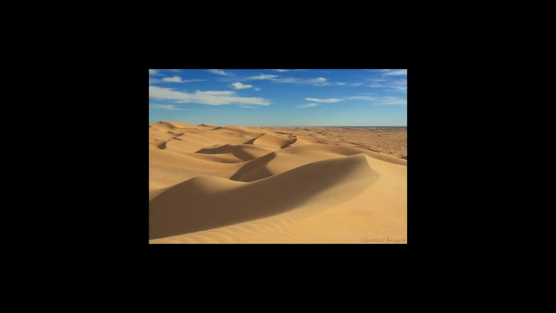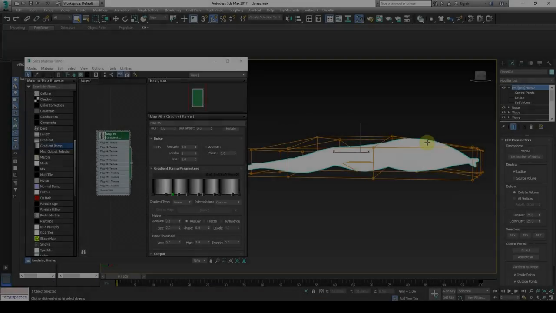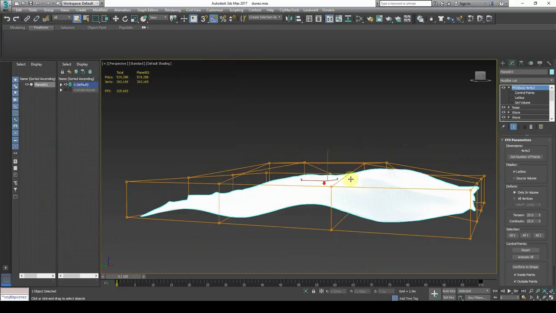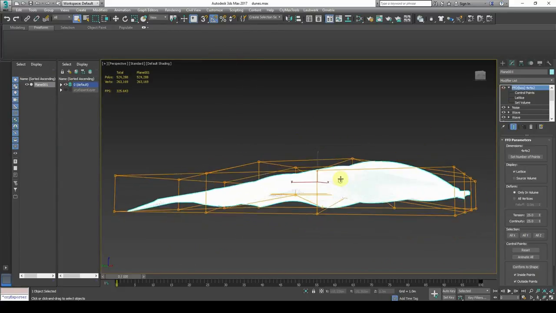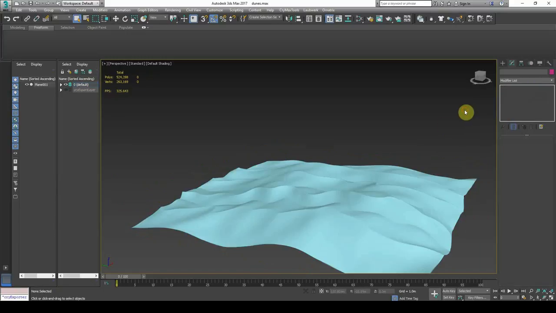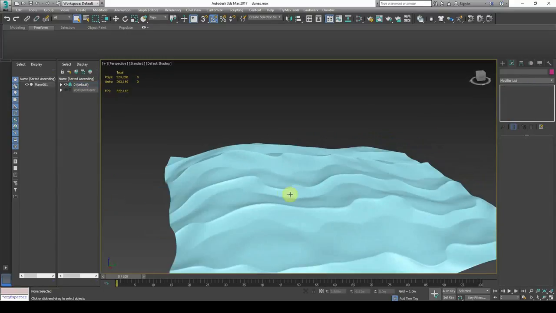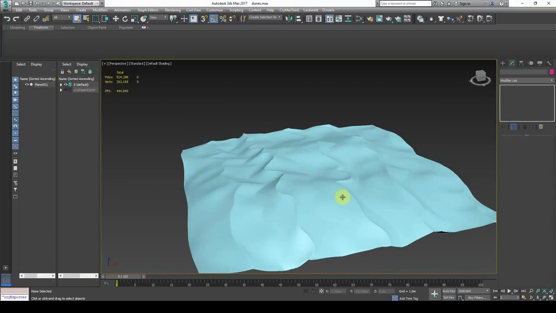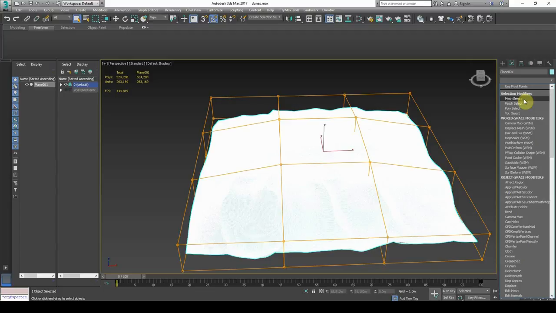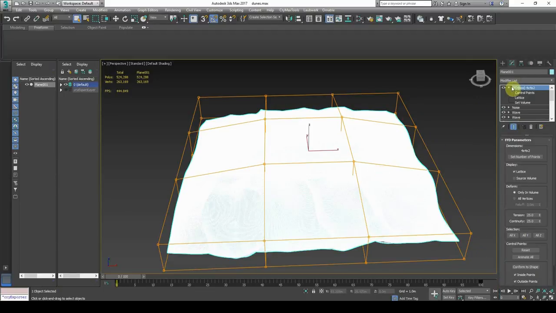This is the reference image of the sort of dunes that I was trying to create, but you can obviously find a reference image of your own and create dunes with different settings. The very last step is to add an FFD box to the very top of the stack. This is so I can just take the sides and bring those down so that the middle of the asset gets a little bit more height than the rest of the asset. Once you're happy with all of your parameters, just have a quick look around and check there aren't any mistakes, and you should be pretty much good to go.